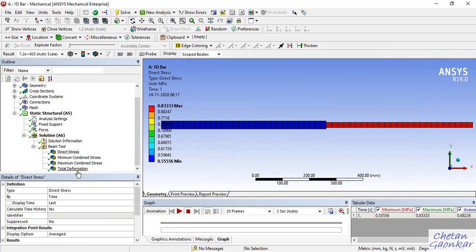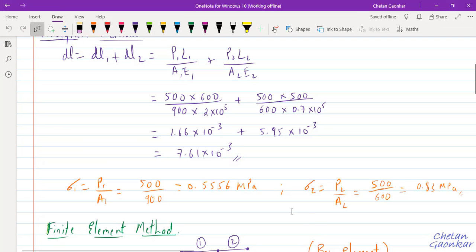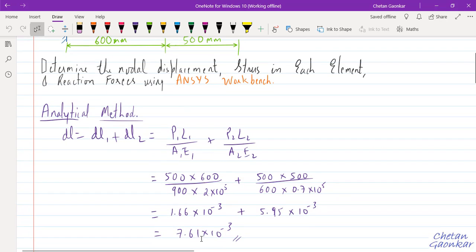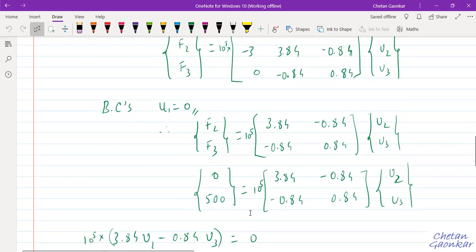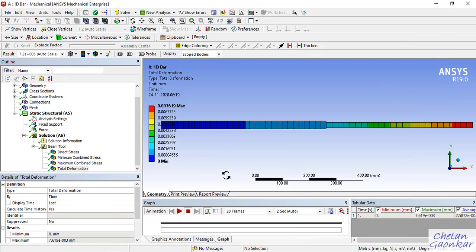Now if I want to look at the deformation, I can just click on this deformation, and then we can see that it is coming to 0.0076 mm, right? 0.0076 mm. And with the analytical calculations, we had also got this as 7.6 multiplied by 10 to the power minus 3. This should be mm, all right? We had got the same deformation even from the FEM calculation, 7.6 multiplied by 10 to the power minus 3 mm. So all the values we have got are correct.